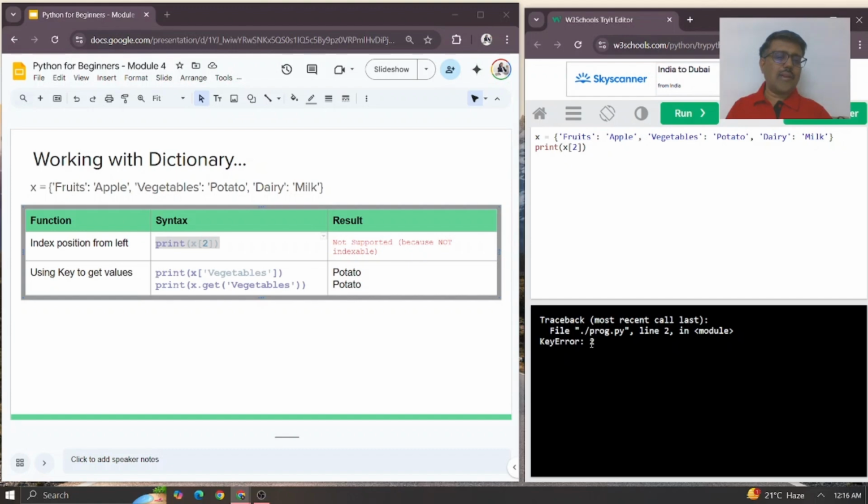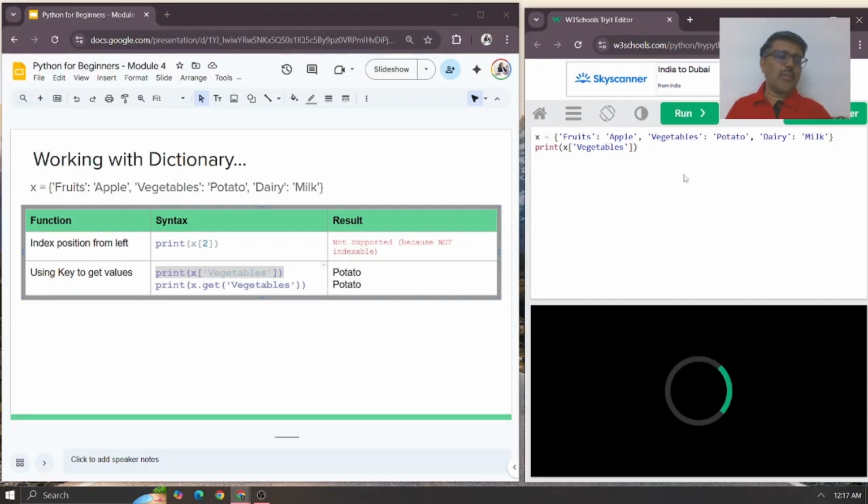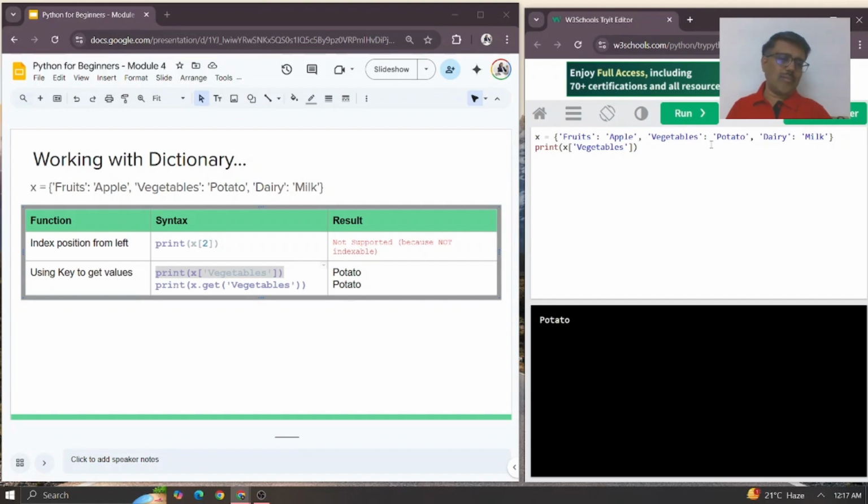Key error, because we cannot give it like that. So that's why it is saying you cannot use this option. Then how do I get it? I can always get it by giving the key name. So now let me try print x with the key name, the vegetable name. I'm giving the variable the key name, then trying to find the value it is holding. Now you can see it here, it is holding potato. So it returns that to me.